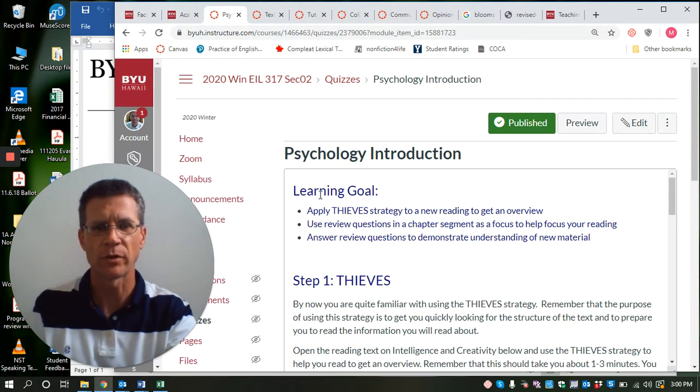Here's the first example I want to show you right here. This is in a quiz that I have in one of my classes here, and it just explicitly states right at the beginning, learning goals. Apply THIEVES, a reading strategy, to a new reading to get an overview, to understand the big picture. Use review questions in a chapter segment to help focus your reading. Okay, so there are these 3 learning goals.